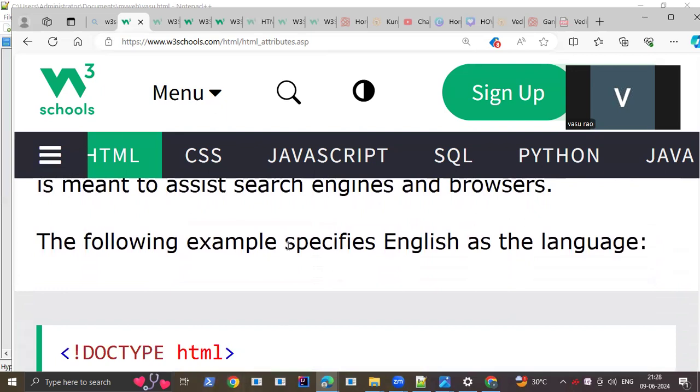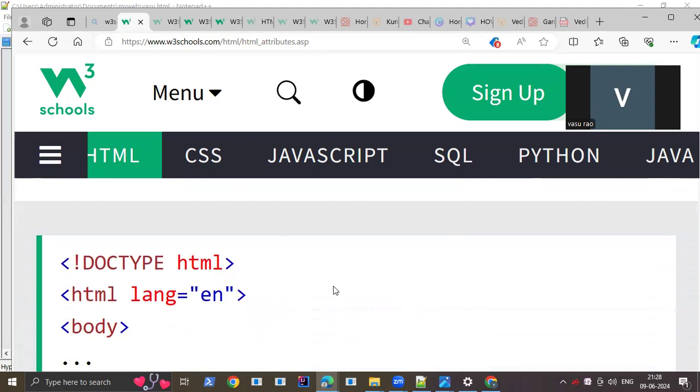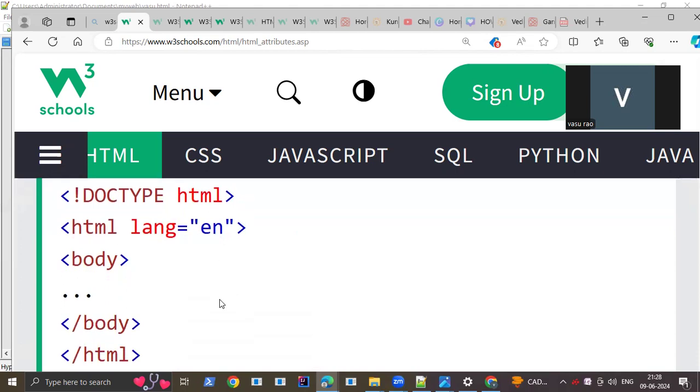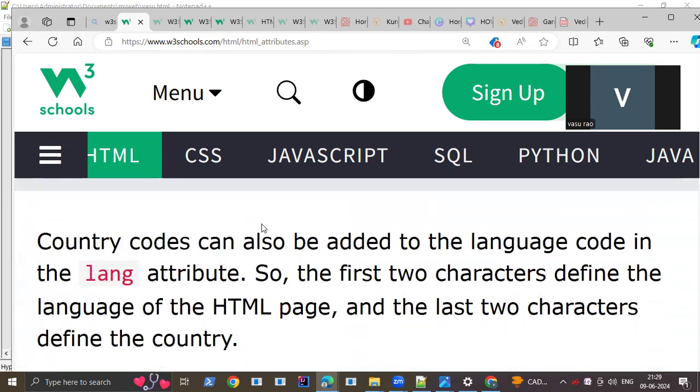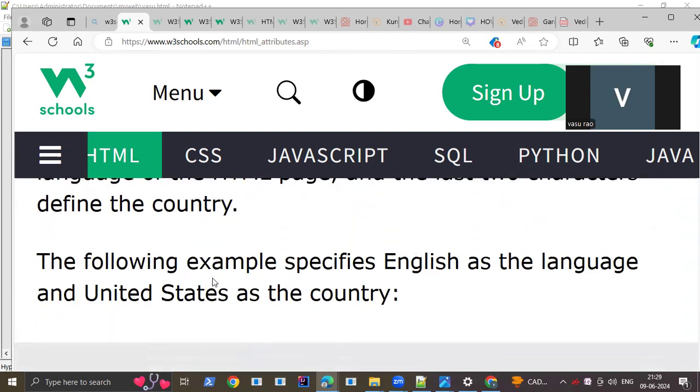So the following example specifies English as the language. As I told you, this is the HTML document declaration, then the HTML root element started with the start tag. Here you need to specify the lang attribute with en for English as the value. Okay, understood that? Now what is next? Under the body section, whatever you want to keep, paragraphs, headers, whatever. Next, come down here. Country codes can also be added to the language code in the lang attribute. The first two characters define the language of the HTML and the last two characters define the country. For example, English as a language and United States as a country.